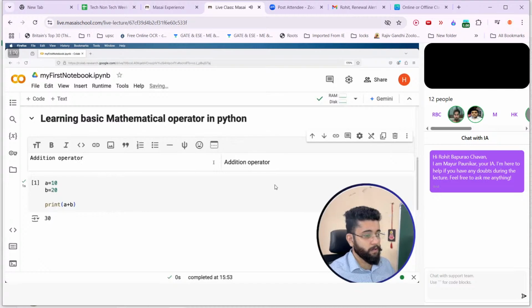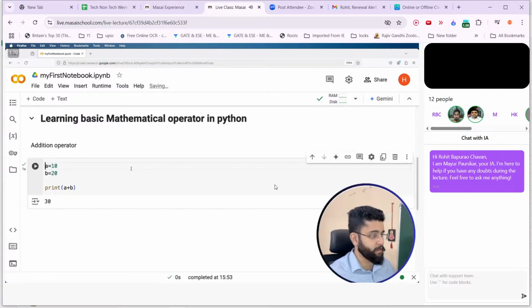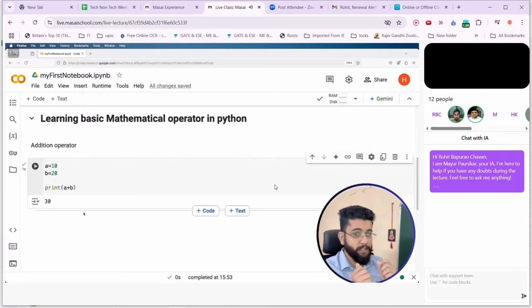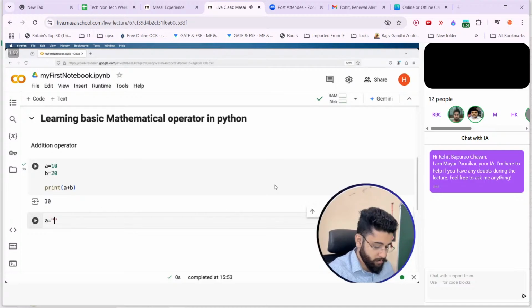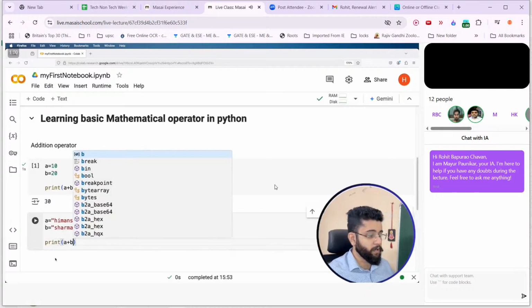Okay, now do shift enter, it will move on to the next cell. So now what is the very interesting part? If we apply this plus operator on integer variables, then it gives us the sum. But the same thing if I apply on strings, let's see, Himanshu, Sharma. If I do print a plus b, now what will it do?